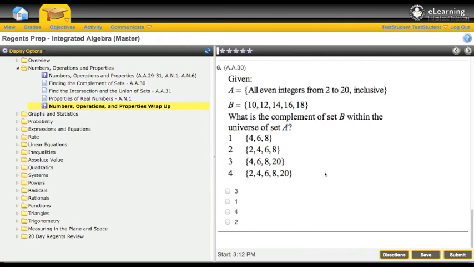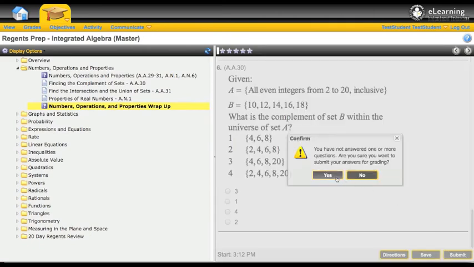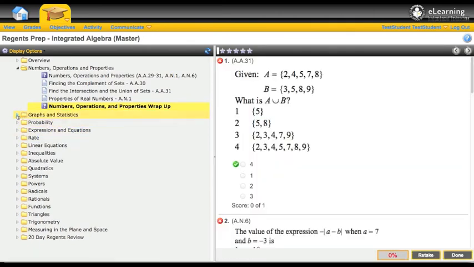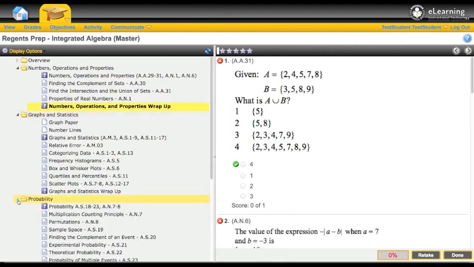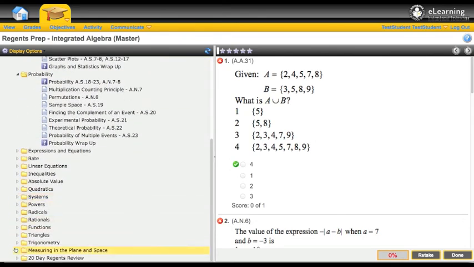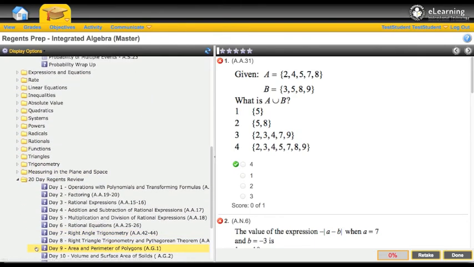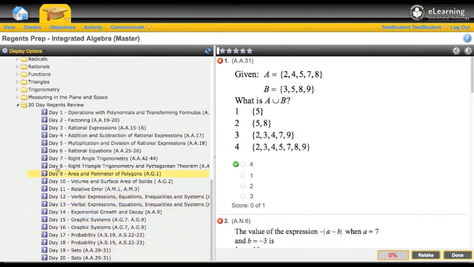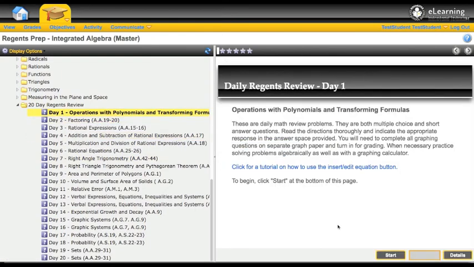Each topic flows the same way: a pre-assessment depending on how well they do, lessons to review and practice, and a wrap-up assessment. At the end of this course, there is a 20-day review. It is a bank of Regents questions by key topic and standard, additional practice for the student to complete.